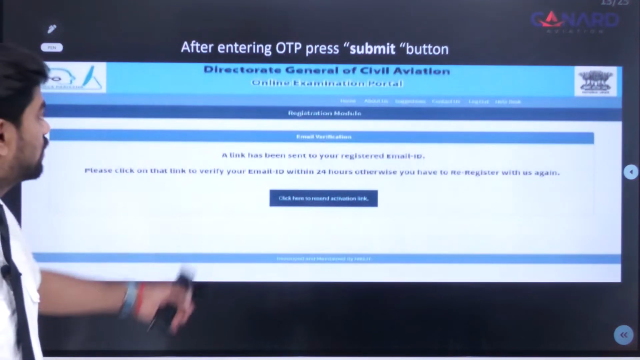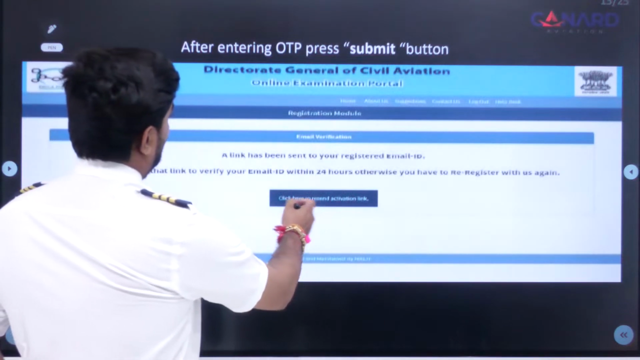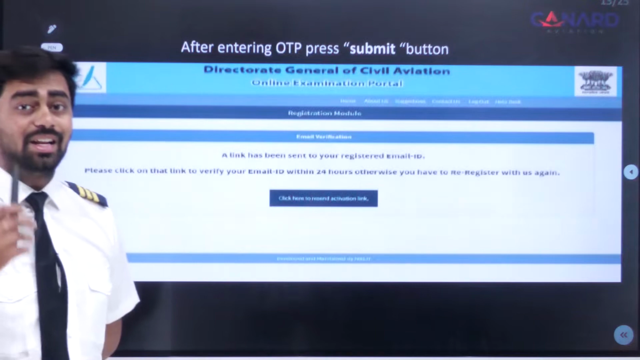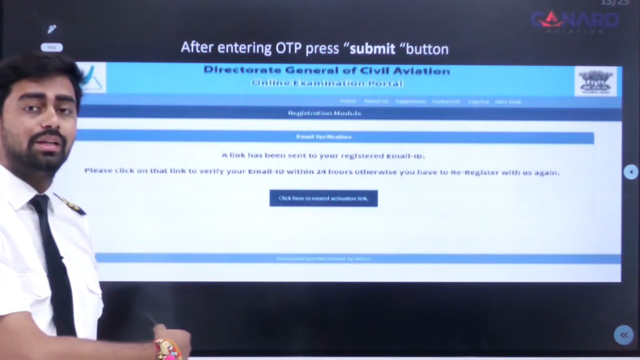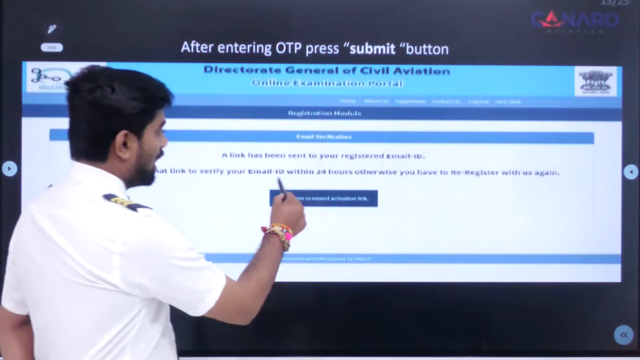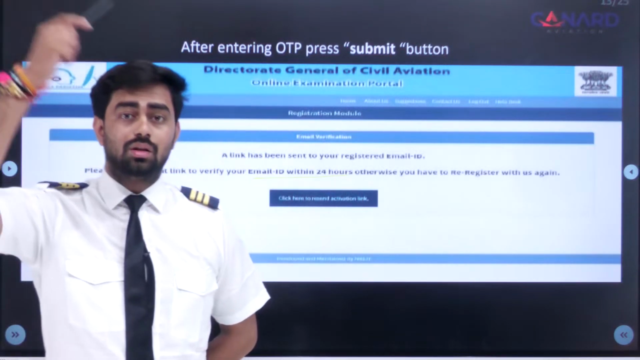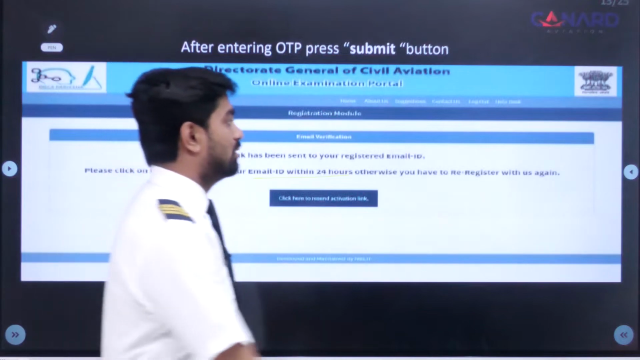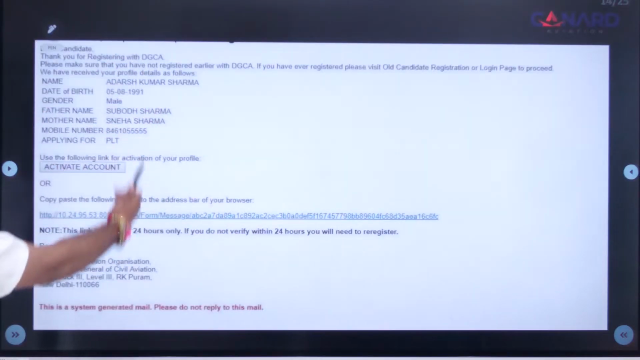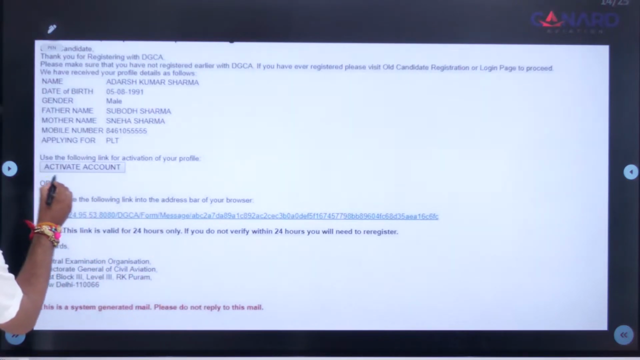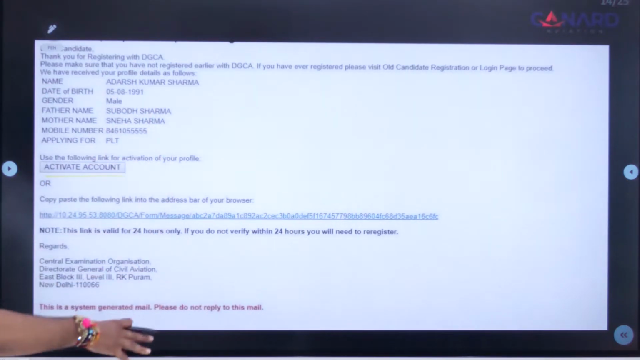You will see another screen, that is email verification. There will be a link sent to the email address that you have provided in the earlier page, and you will have to verify that email within 24 hours, or you will have to start the entire registration procedure from the first. So this would be the actual email that you will be getting. You will have to click on activate account. This is just a sample.